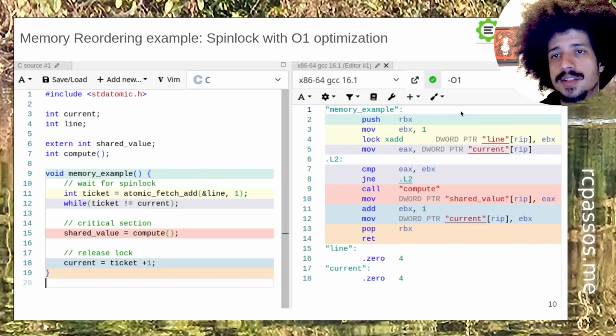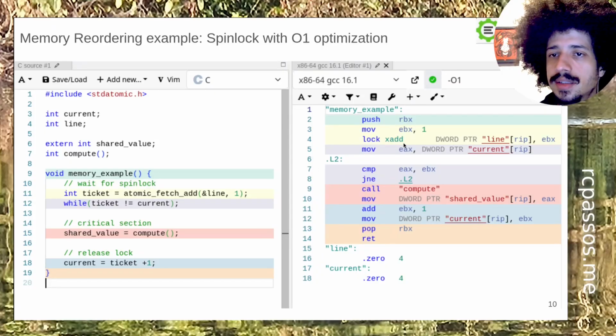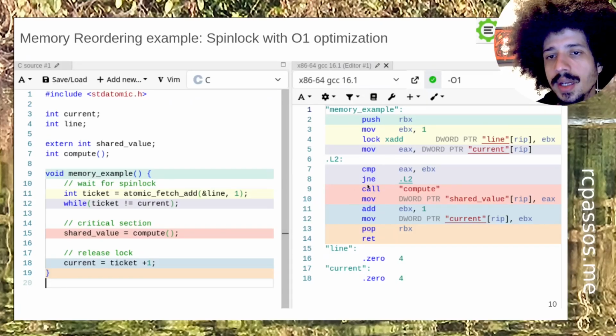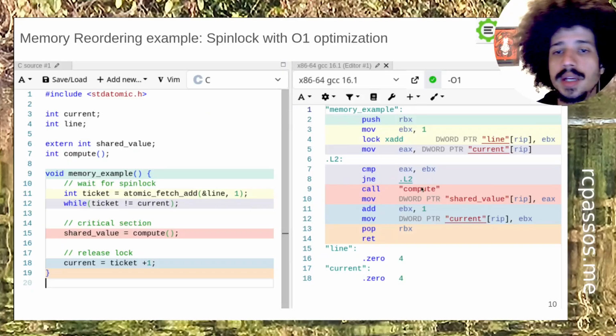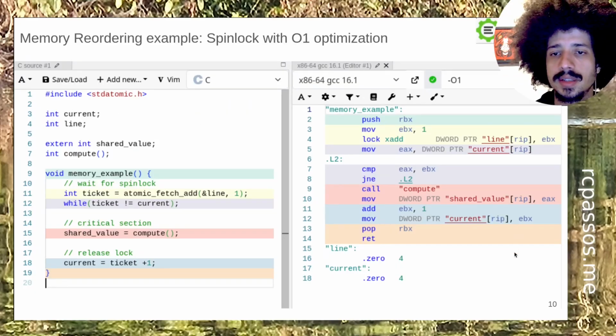And what is this compiled to? Well, it's quite one for one here. It's really simple. First, the atomic operation appending 1 and getting my ticket. Here is the loop. It compares these two registers, and while this comparison is valid, it will keep looping, and eventually it will be different, and we will come out of this loop. And then we call compute, save the value to shared value. We add 1 to the ticket, save it to current, and the lock is lifted.